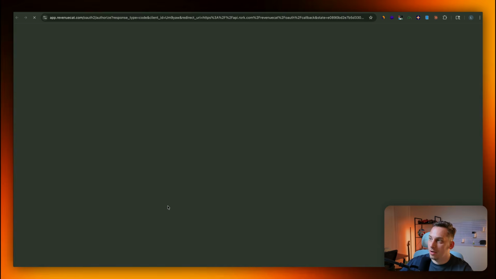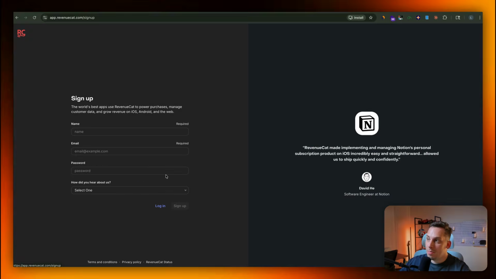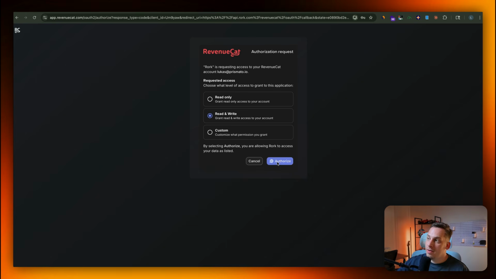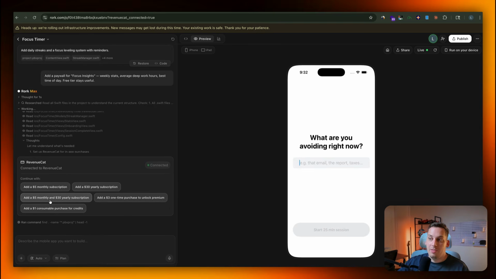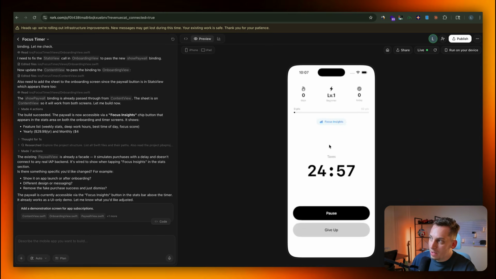So I'm going to click on connect and then we can go ahead and sign up. And then we can authorize RevenueCat and select the project. And then we can choose add a $5 monthly and a $30 yearly subscription. All right, and now we have our timer and I can click on focus insights.